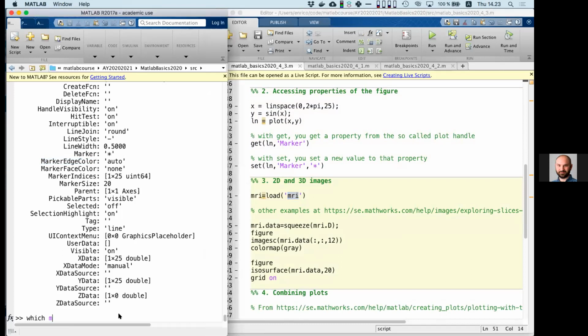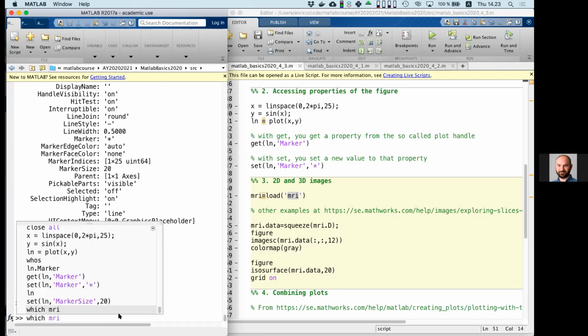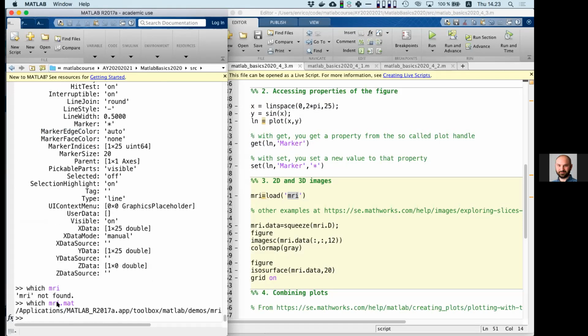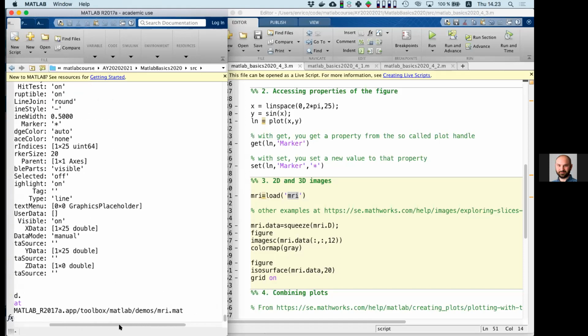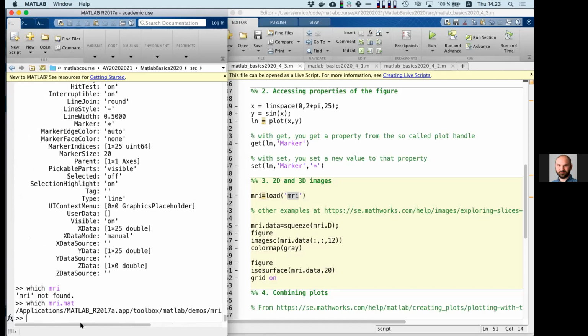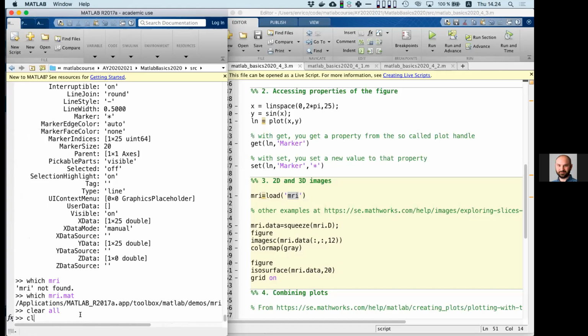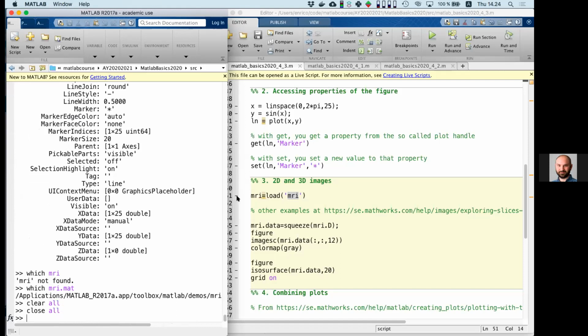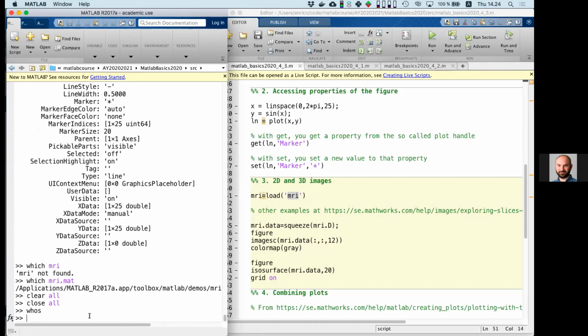If you're curious and want to know where this is stored, it's there. It's MRI.mat, and it's part of the MATLAB demos. All right, so let's clear the workspace and close all so that we can start fresh. I'm in section 3 of this example, if you downloaded the code. I don't have anything in my workspace. If I just type load and MRI, this is the equivalent of typing MRI.mat.